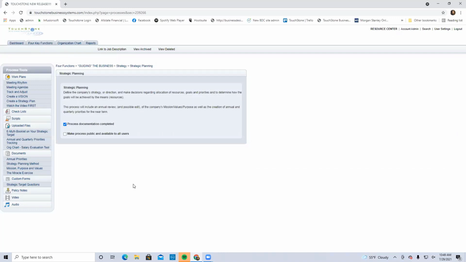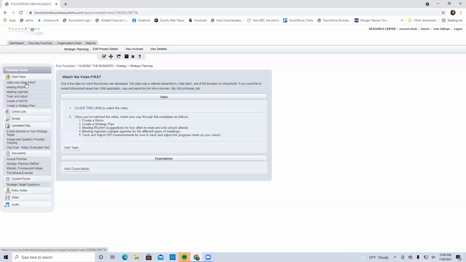So you can download this process from the library. And if you haven't done a strategic plan, some of you may already have, but if you haven't, then this is a really easy way to get one done. There's some work plans over here which guide you in how to do it. I'm just going to move this one to the top. It says watch the video first. So this has got a link to a video which talks about strategic planning. I think it's one of the founders of Infusionsoft, a super smart guy. And then you just go through these 5 steps, and they're laid out here in these work plans.